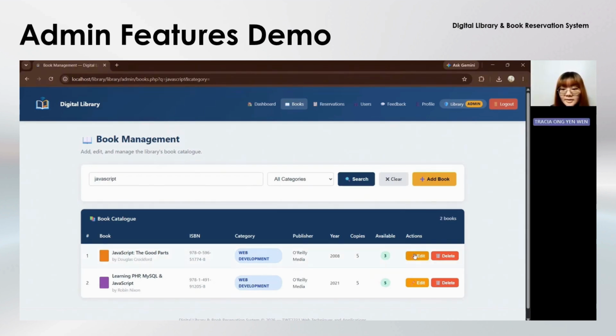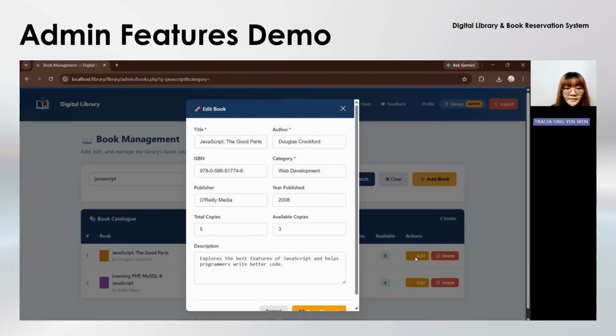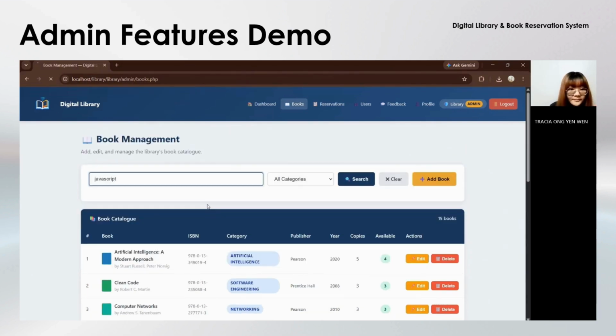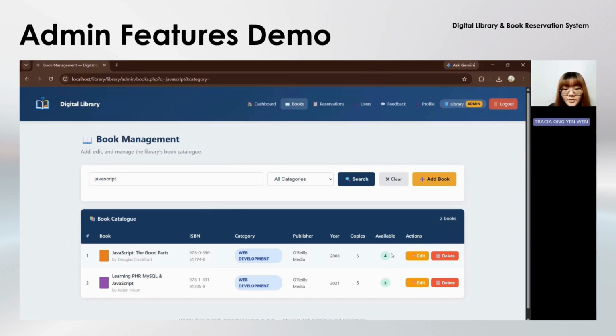Below the action column, there is an edit button. When I click it, I can edit the book details. Like if I want to change the available copies to 4. Now we search it again. Yes, so it has changed from 3 to 4.